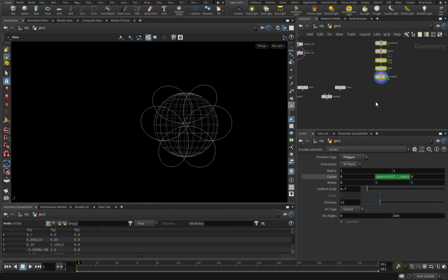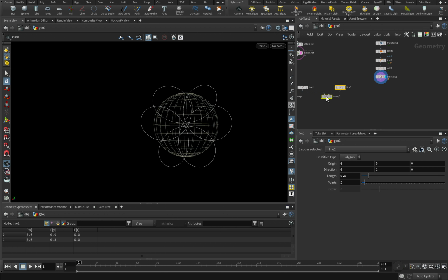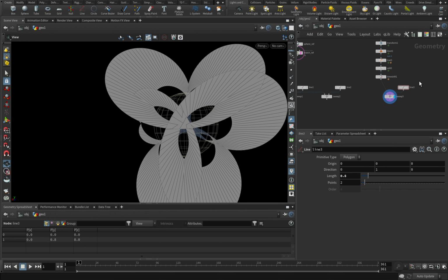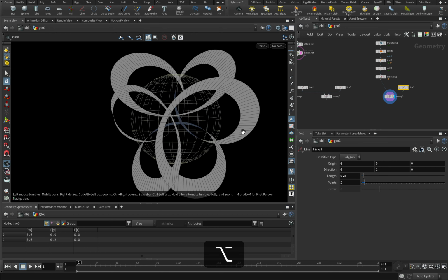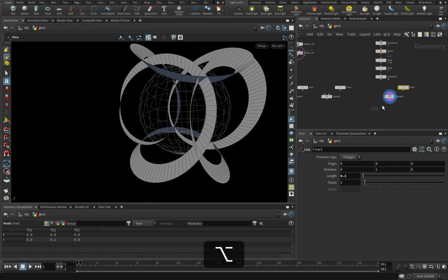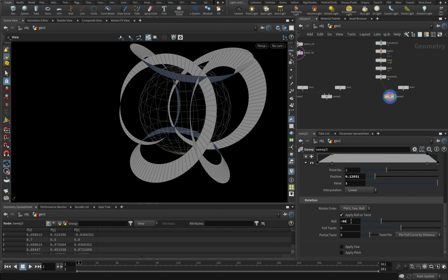Let's duplicate the sweep setup by Alt-dragging. The trail curve serves as the spine and goes into the first input. By shortening the line, I reduce the width of the shape. In the sweep node, we can adjust the roll.